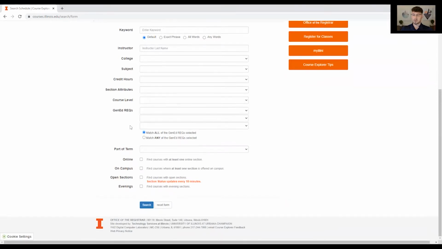Now, a few things to note as well. Towards the bottom here, you can filter out whether the class is online, on campus, and also if it has open section. So if you're specifically looking for courses that you can register for, definitely click on the open sections box, as the courses that pop up will only be the ones that are currently available. And as it indicates here, it is updated every 10 minutes. So the information there is always going to be up to date.